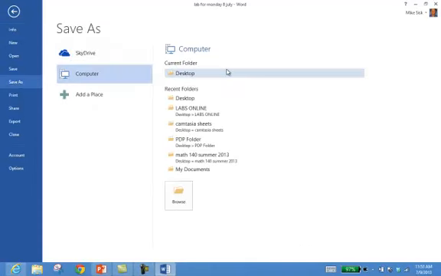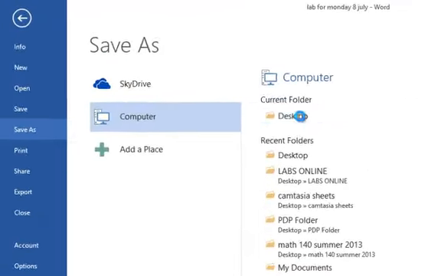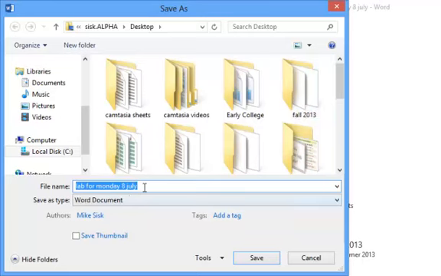Now again, depending on what your operating system is, it may look different from mine. Mine is something called Windows 8. But you can still look and find something that says desktop. That's always a safety measure. Choose desktop, and I'm going to leave the name of the assignment, Lab for Monday, July 8th, exactly how it is. And what it's doing is updating this document with my personal changes, my personal answers recorded on it.